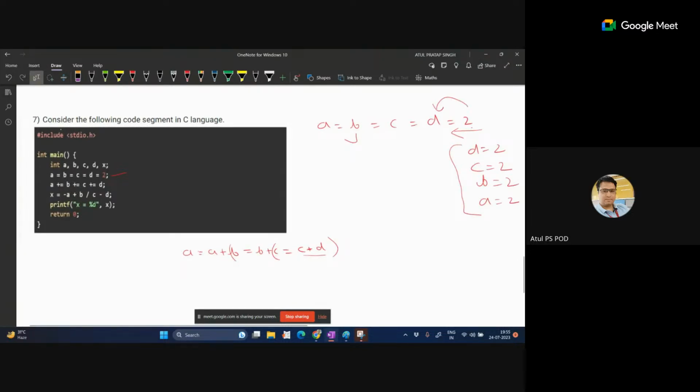So the last statement is c equal to c plus d. What is the value of c and d? 2. So this means 4 is assigned to c, so c will become 4. And next is b equal to b plus c. So c is now 4 and b is 2, so b will become 6.